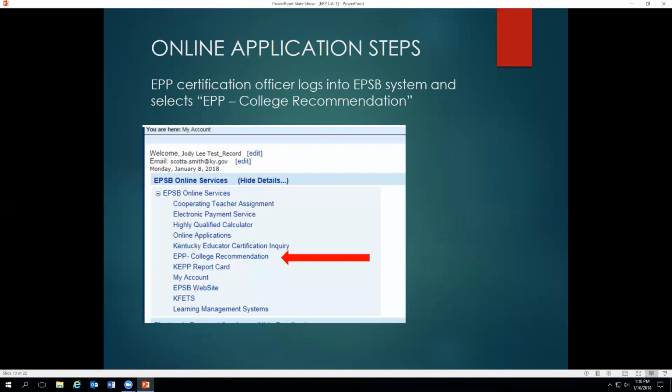Now, the next few slides, we're going to get into a little bit more detail on these processes for rank change or certification, what you're going to see when you log in. This first screenshot that you will see here is what you should see, and depending on your roles at the university, you may not see all of these options that are shown on the screen, but the one that you're looking for is the one I've pointed the arrow to. It says EPP college recommendation.